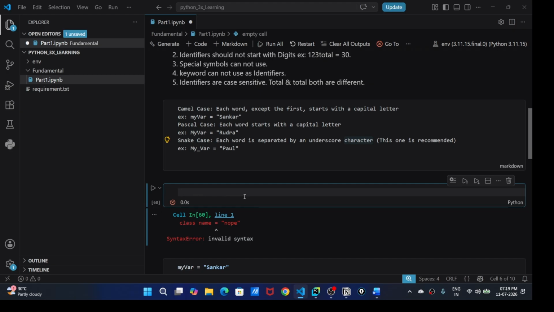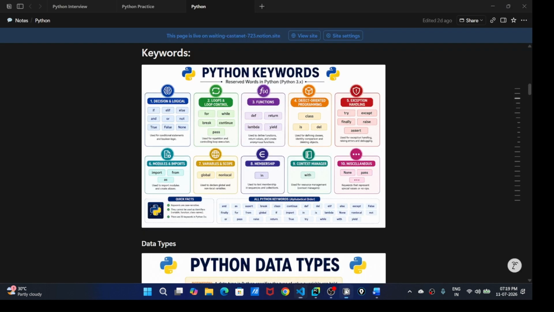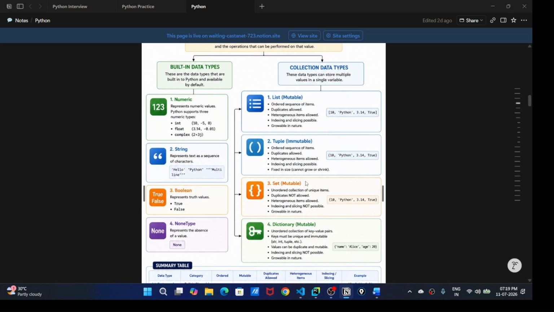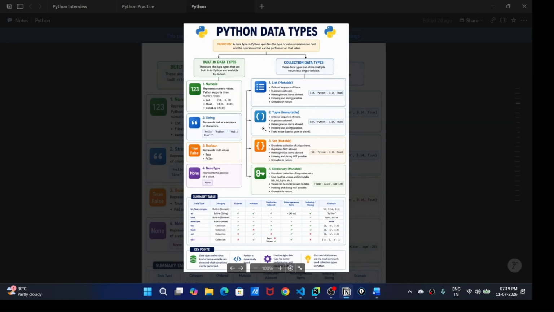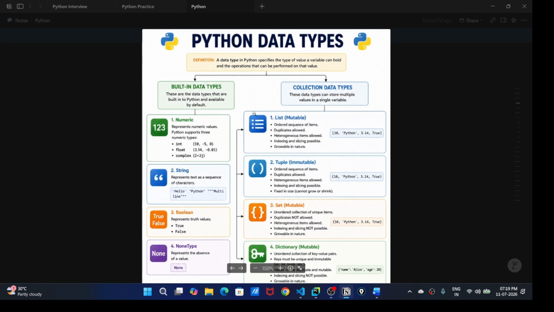So let's understand about variables. Here I have mentioned data types, so let me explain them. Python has built-in data types and collection data types. In the built-in data types we have numeric, string, boolean, and none.